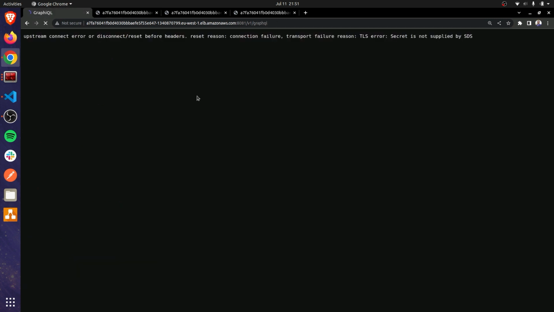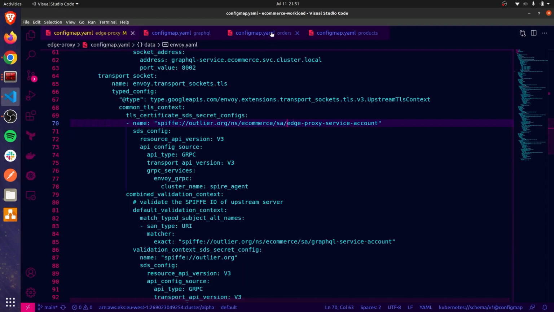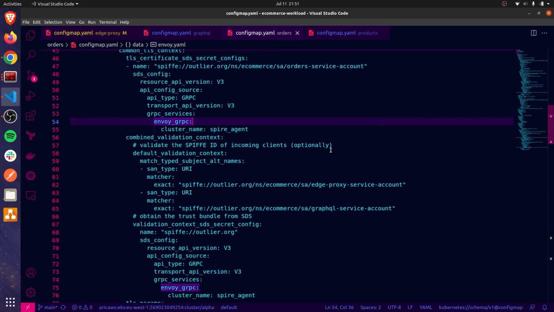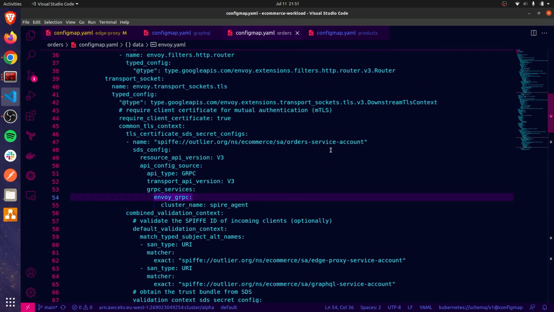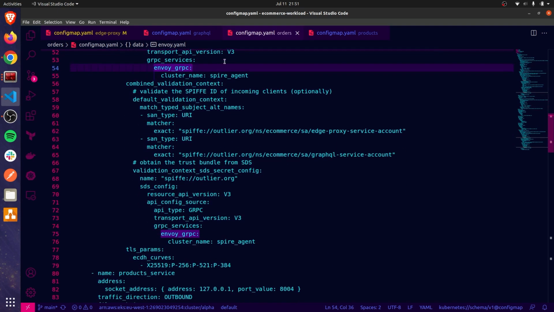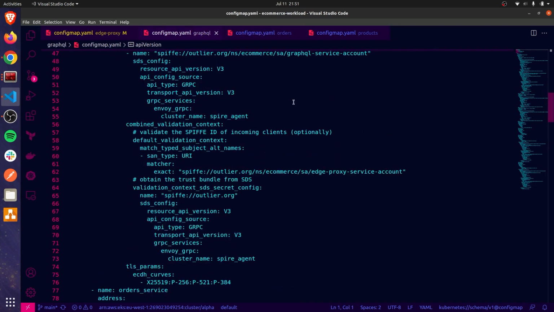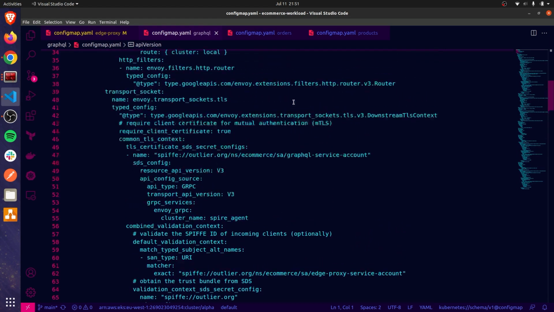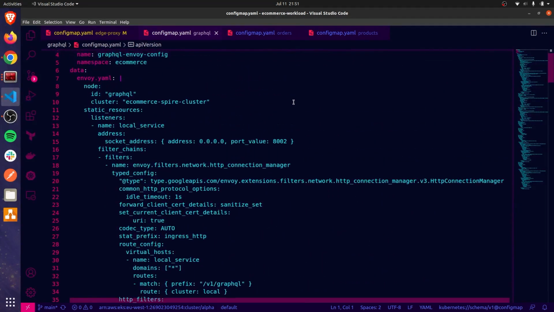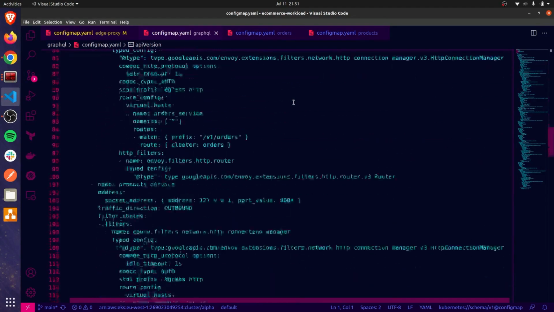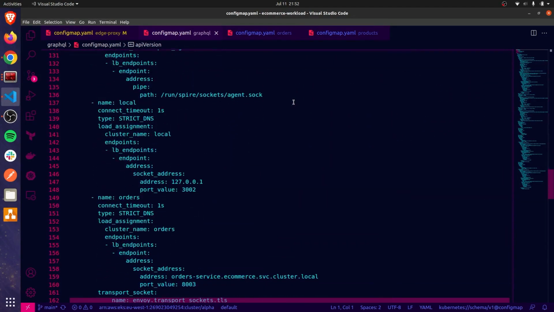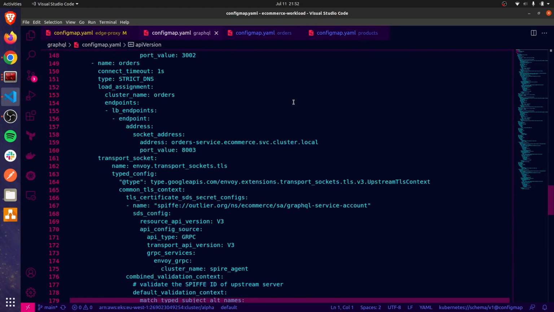And this would be the exact same situation if I was to mess with one of the upstream servers. For example, orders. So I'm going to come to the orders config map, and I'm going to mess with the communication between GraphQL and orders specifically. So I will come to the GraphQL config map actually, and I am going to head to the cluster for orders. There we go.